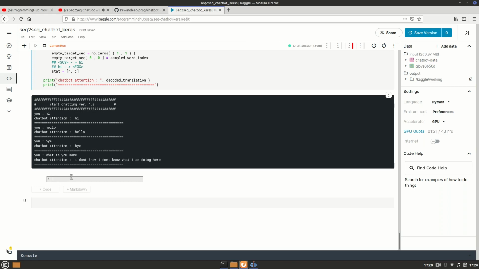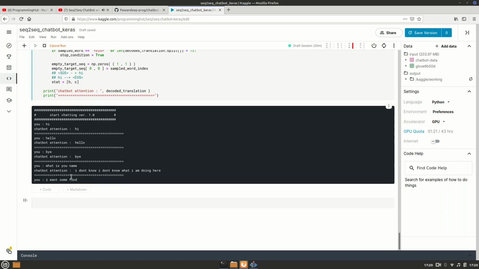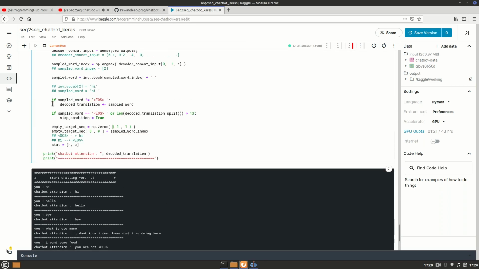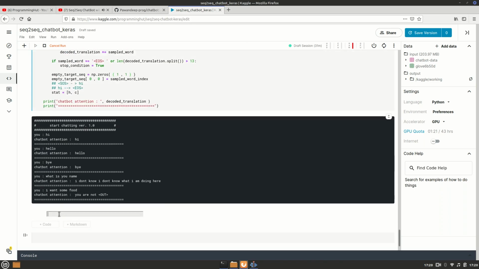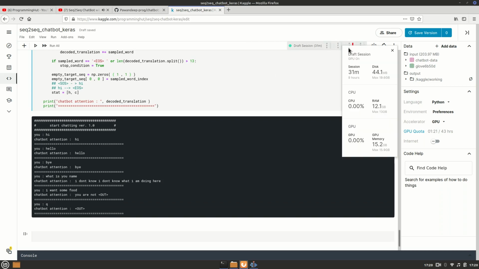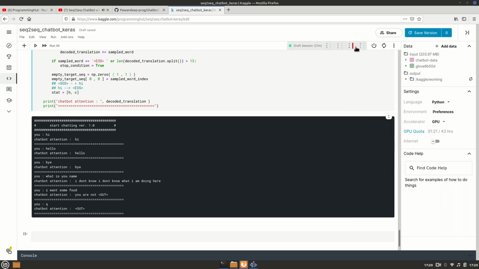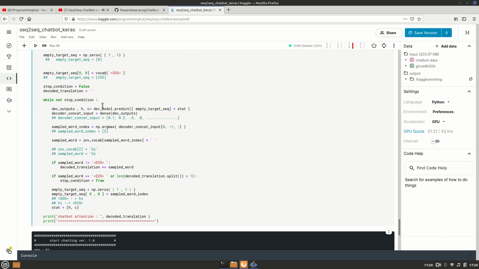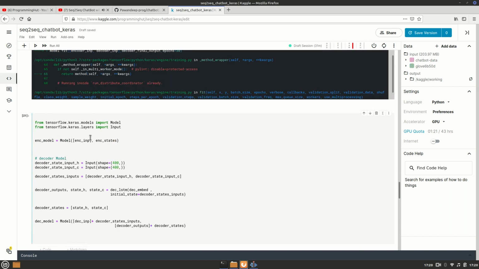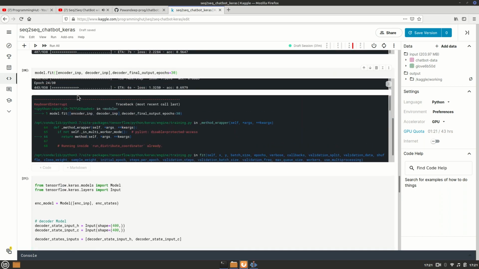And I want some food. It says you are not out. You are going to see what this out means. There is a lot of scope to make this chatbot better, but there are some limitations. The first limitation is obviously a lot of RAM usage. You are going to see we are only going to use a really small chunk of data, but that is the topic for a later part in this video.